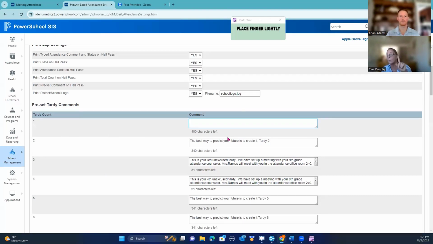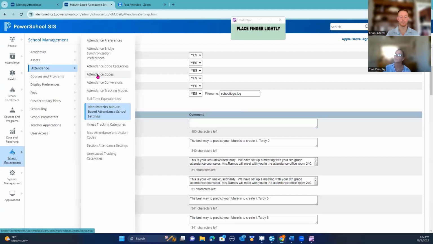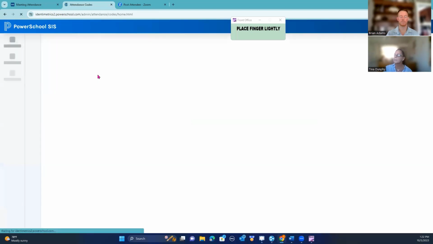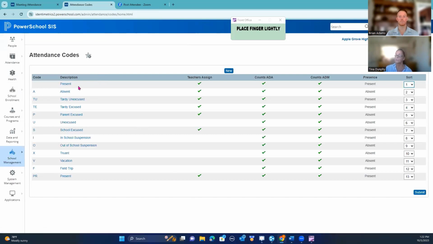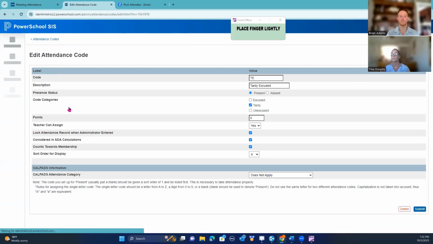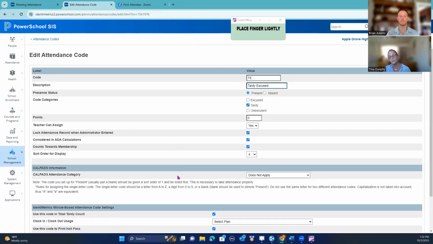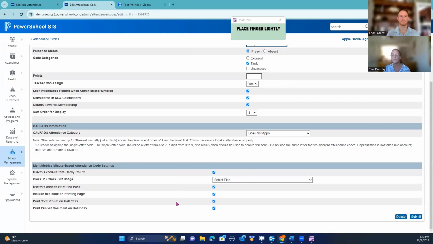Okay, one more spot we have to go, and that will complete the plugin configuration. And it's our attendance codes. So let's pop over here into our attendance codes. When the plugin is installed and it's enabled, each of your attendance codes that exists in your attendance bank in PowerSchool will have an additional set of options at the bottom to be configured for use with the plugin. So let's take a look at it.